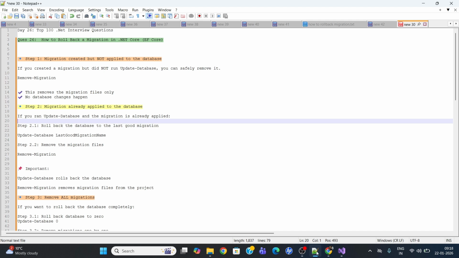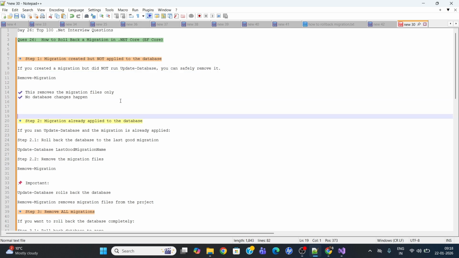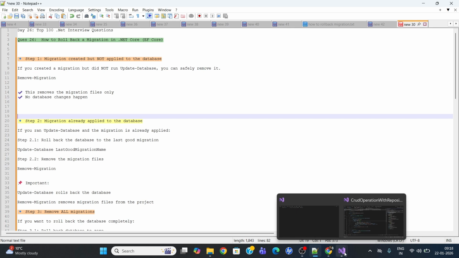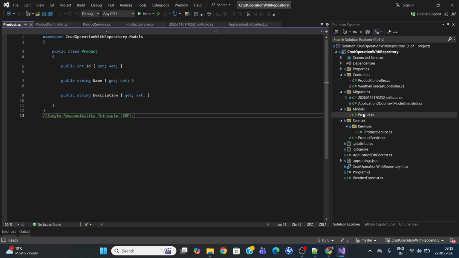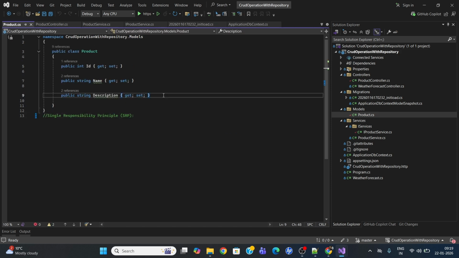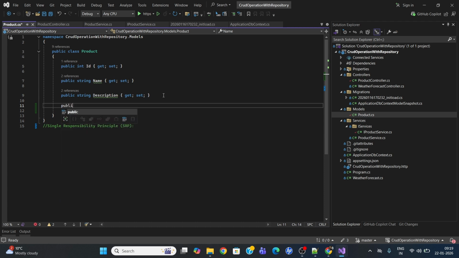Today I will explain the multiple ways you can roll back a migration, with a full explanation. So let's start. Step one: the migration is created but not applied in the database. It means you can create the migration, but you have not run the update database command. Firstly we will cover this first part. I can show you from here. For example, we have this product table, and we add a new field.